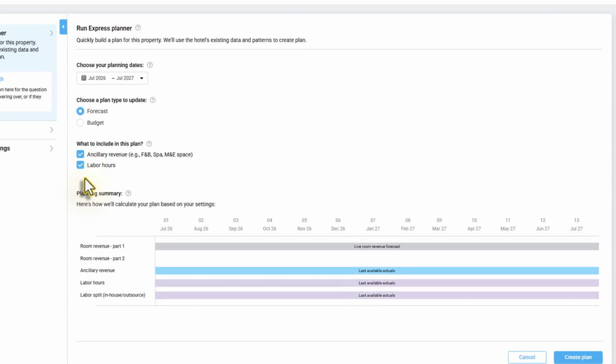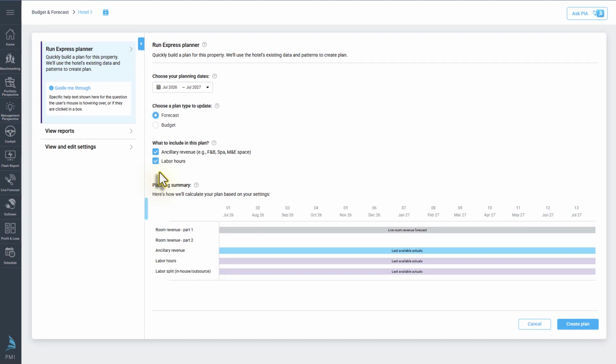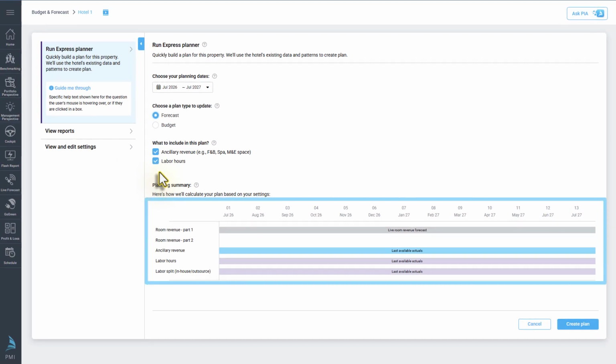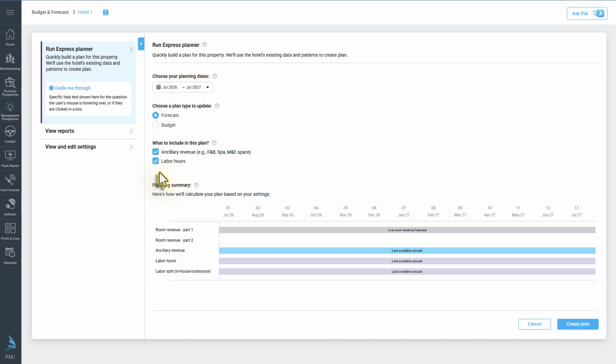Before running the plan, review the planning summary at the bottom of the screen. This section shows the data sources and planning rules that will be used to generate the forecast. Once everything looks correct, click Create Plan.